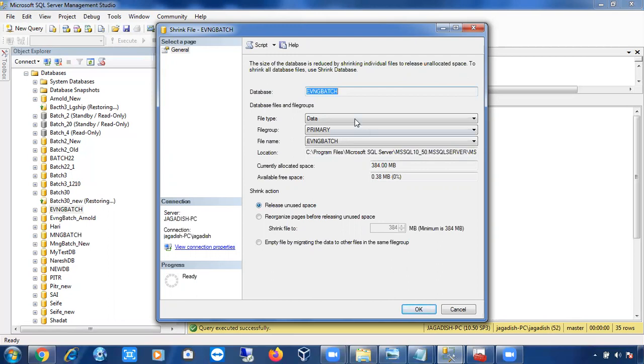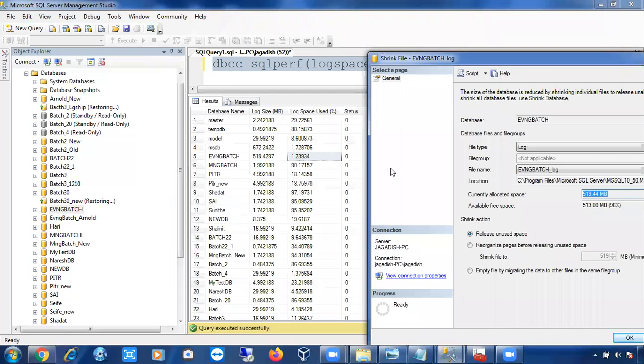So this is the data file. I want to shrink the log file, right? Select the log file here. Now you can see the database name, the location where your log file is stored, and how much is currently allocated space. We have seen 519 MB here, evening batch 519 MB, right?